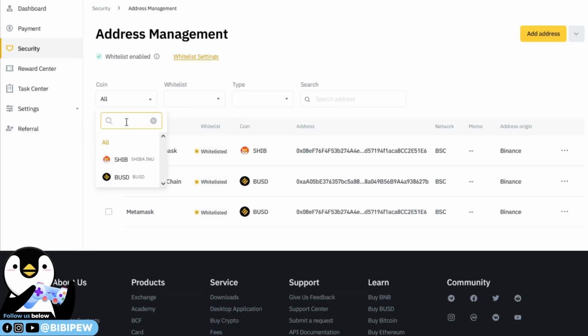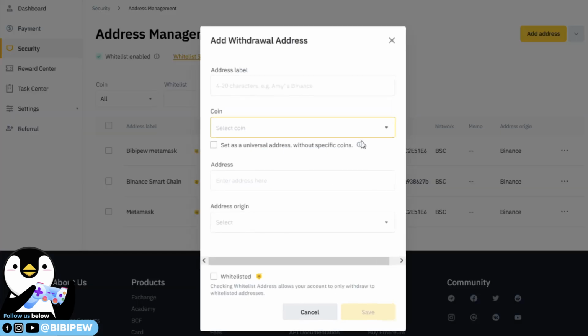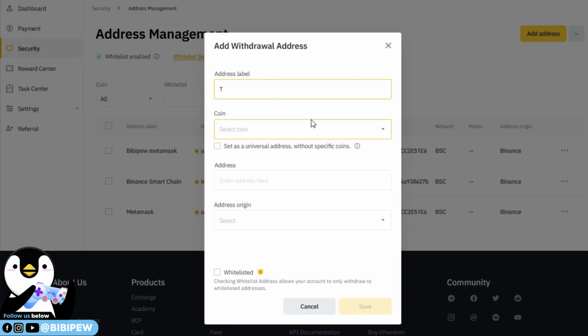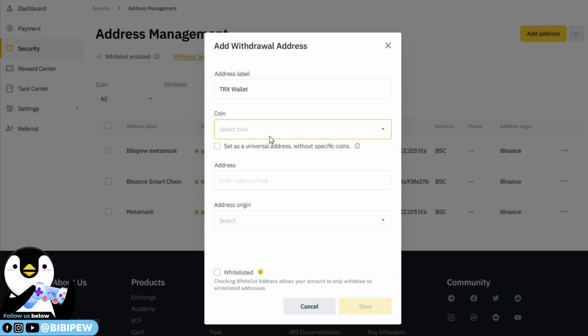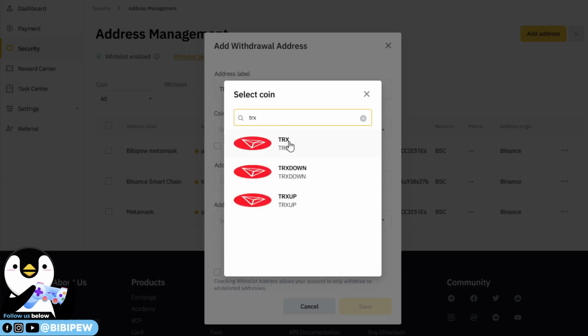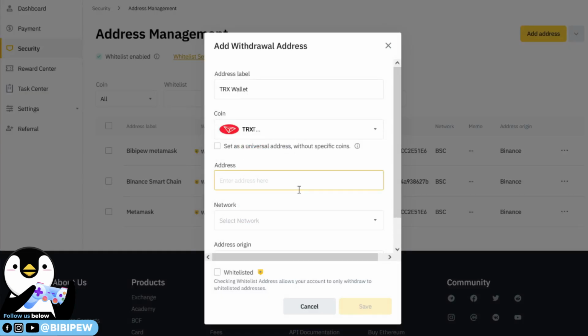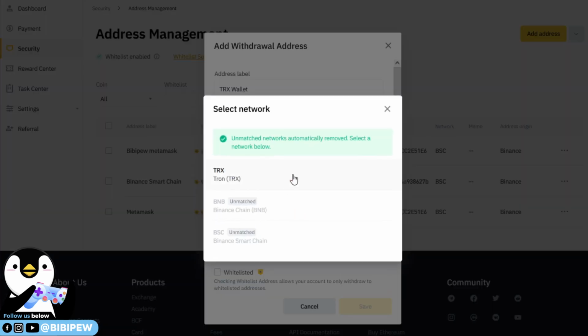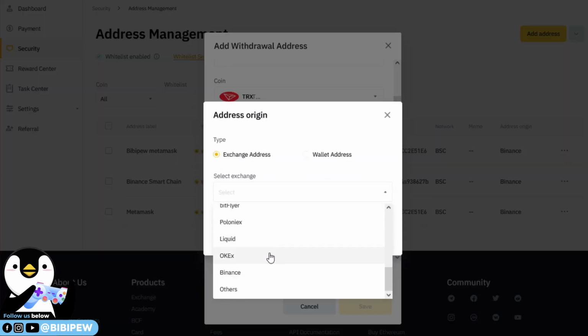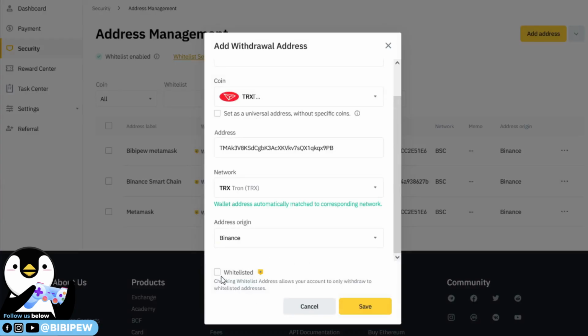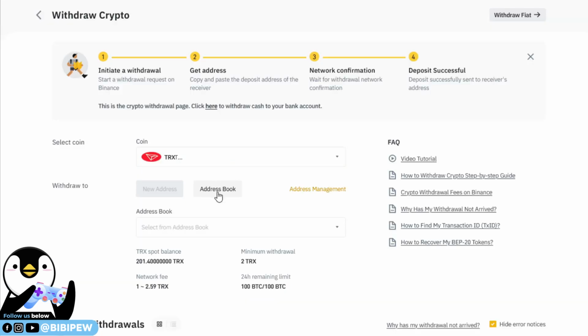From here, I will need to add in the DRK address because I selected whitelist enabled for my Binance account. So I need to add in the address. First of all, you will need to place the address label. I enter TRX, since this will be going to the DRK wallet, and you need to select the coin called TRX and paste the address I just copied from the DRK wallet, and select Tron network. For the address origin I will usually place Binance because I withdraw from Binance, and I will also add whitelist just in case people hack into my account so that I will be able to be notified.